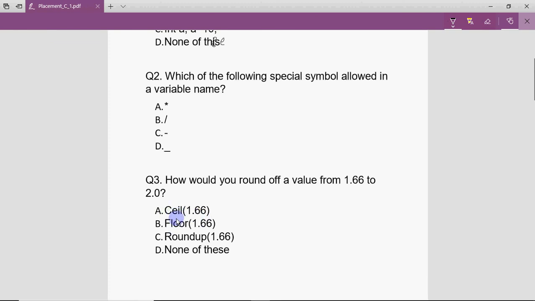Both are used to give integer values. Method ceil gives me the nearest higher integer. So if I have a value 1.66, which lies between two integers, that's 1 and 2, the nearest higher integer will be 2. So this is going to give me 2. But if I write floor 1.66, this will give me 1 because it gives me the nearest lower integer.